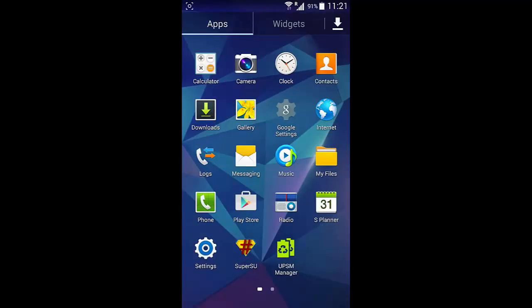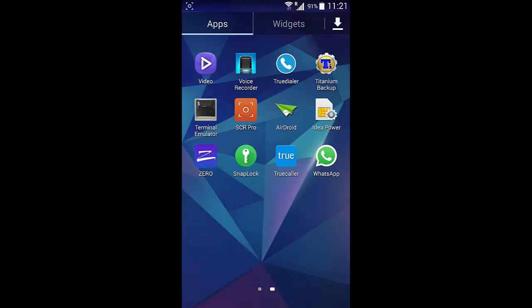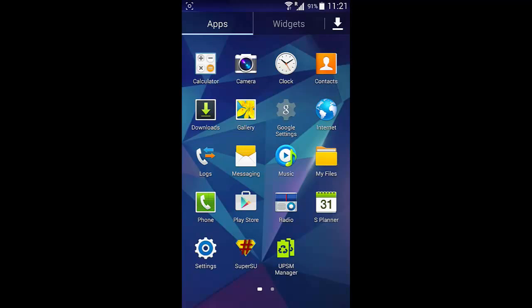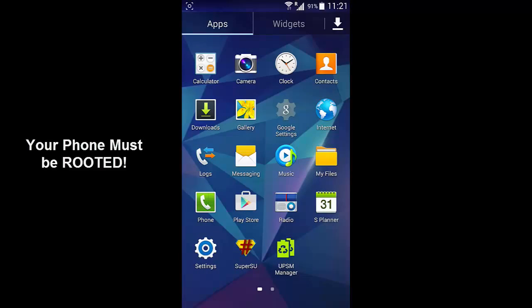Bloatware means those applications which come preloaded into your stock ROM. If you are using a Samsung phone, you'll get many Samsung applications. We don't use many of those bloatware, so we can uninstall those applications. For this method to work, your phone must be rooted.